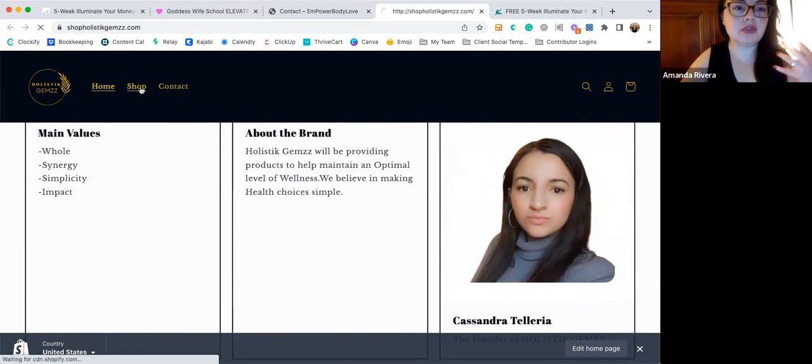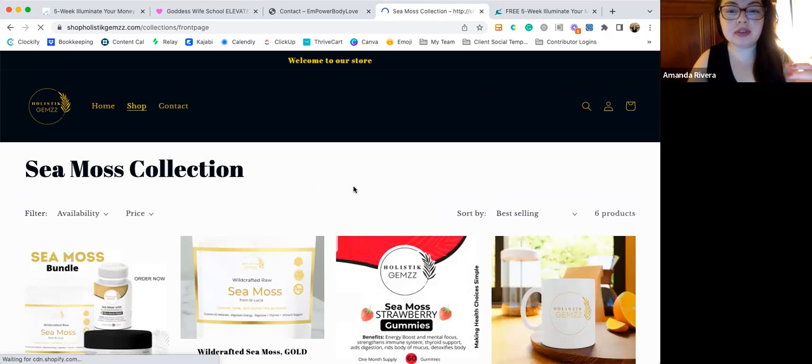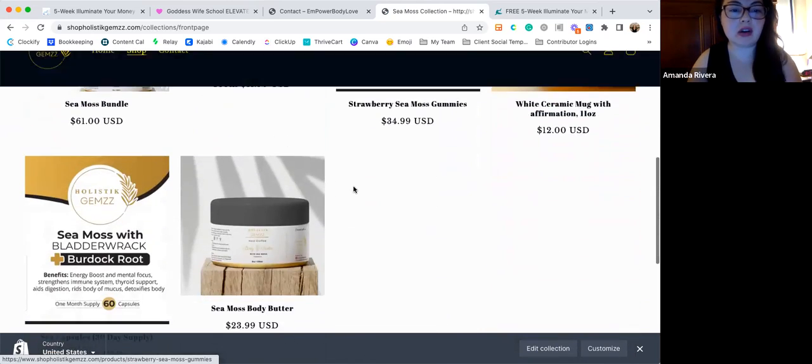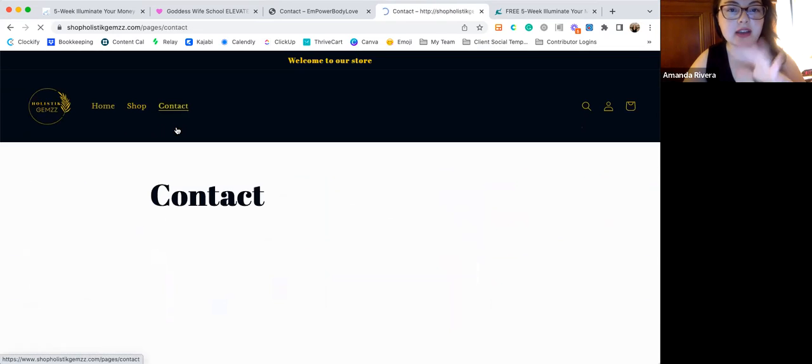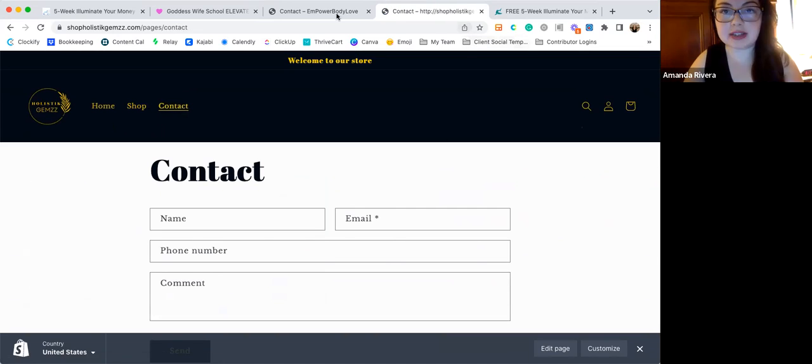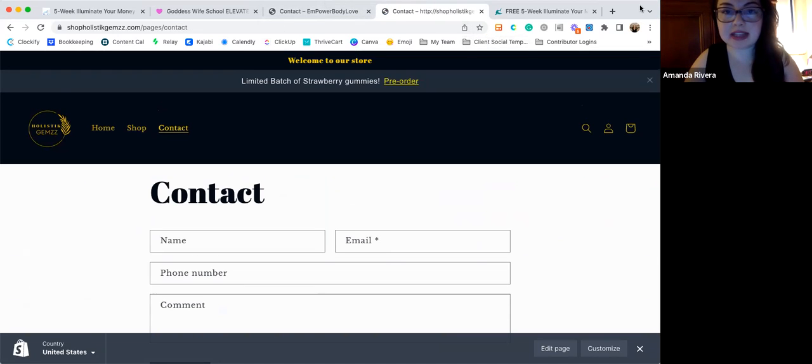And then you could go to a shop page, and you're able to get all the info, and then a contact page, so a simple contact page. And then that's pretty much it.